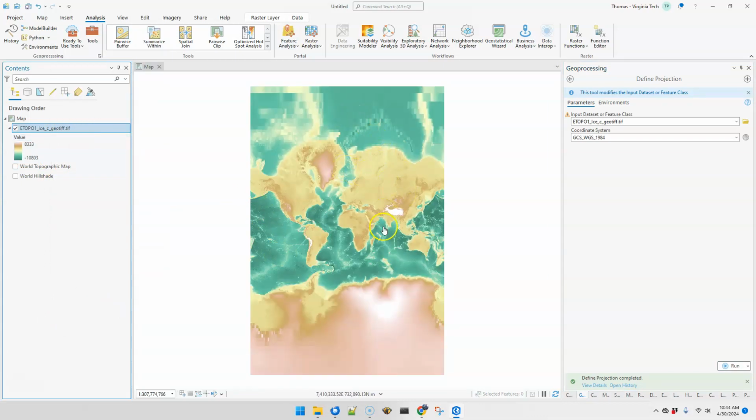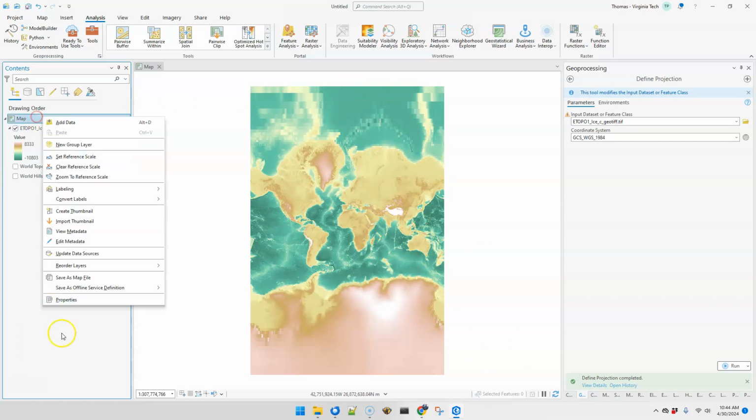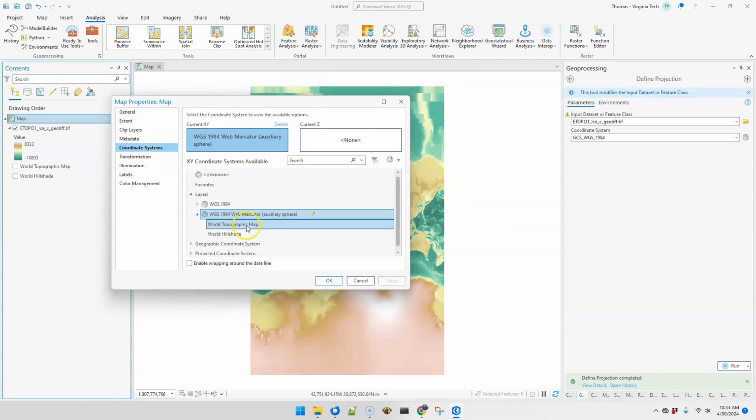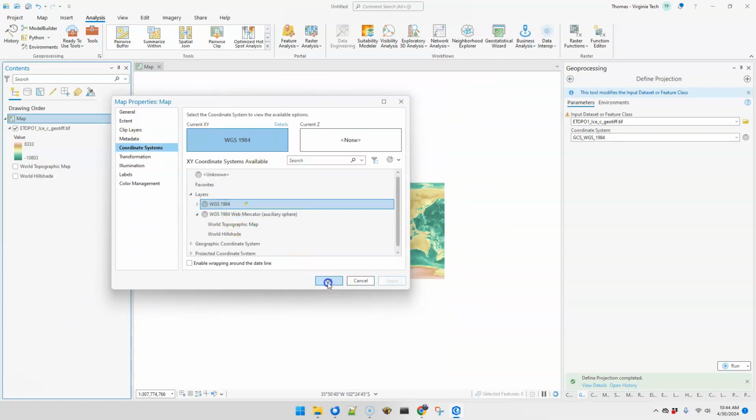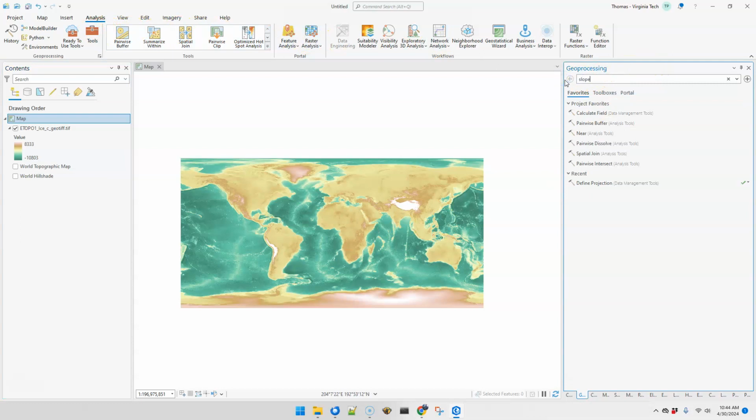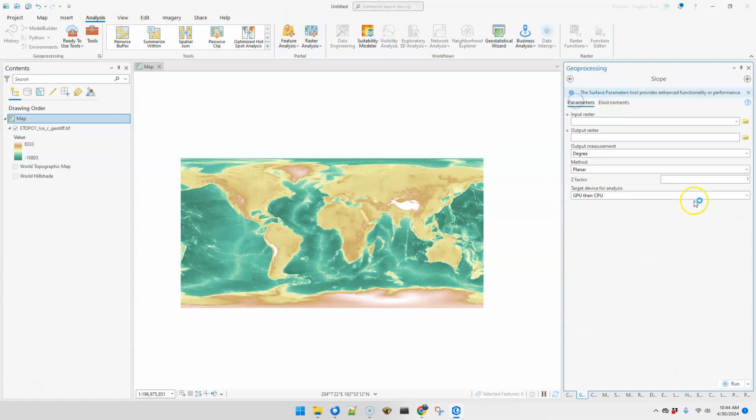Great. So this is actually correct. And we could change our view here so that it's not so obnoxious. There we go. So we could use a standard slope tool to do that. You would want to run it pretty much as is, as long as you have your coordinate system defined.